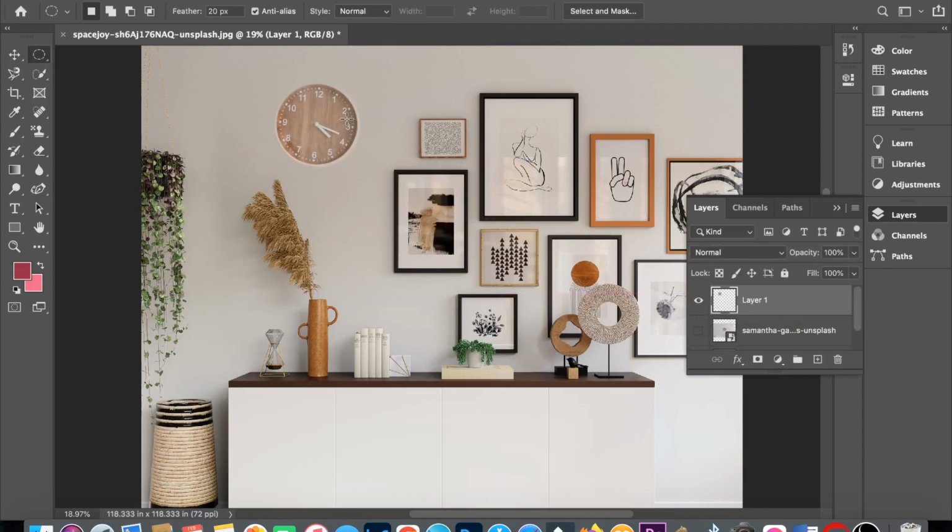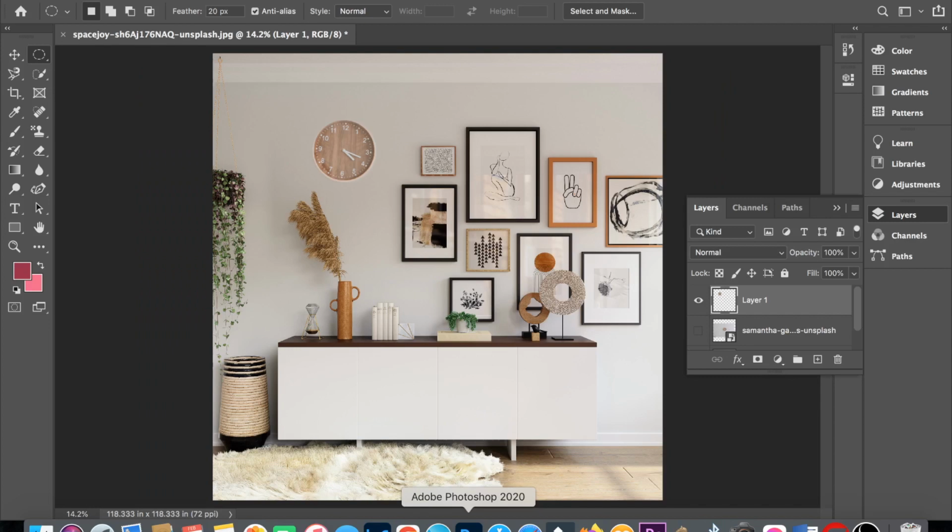Now we have learned the Elliptical Marquee tool, I will teach you how to select and deselect a layer. To select a layer, press Ctrl or Command and click on the layer. Press Ctrl D to deselect. To reselect, press Shift Ctrl D. Now let me copy this clock. I will press Ctrl and click to select, then click on the Move tool. Now I will press Alt key and drag.